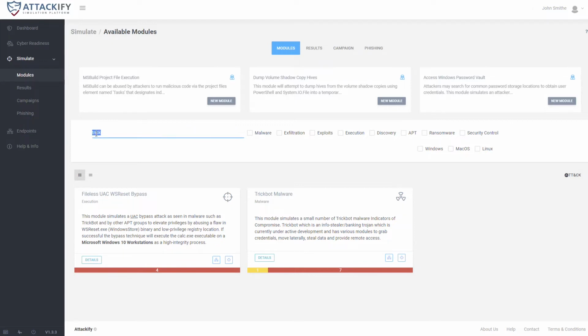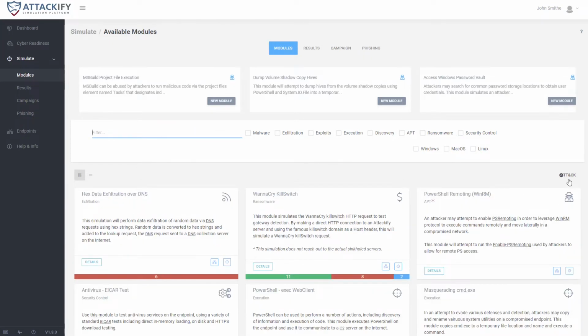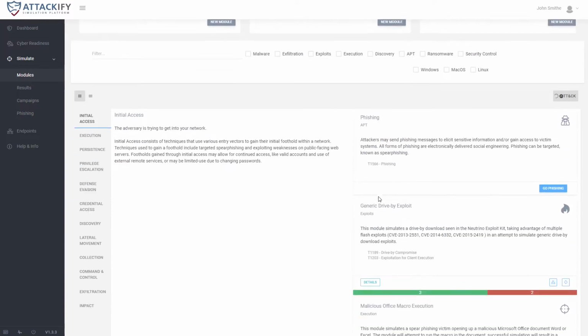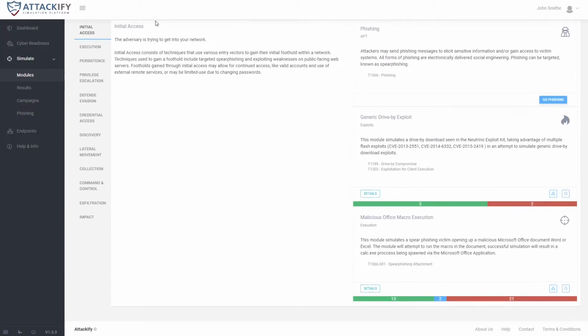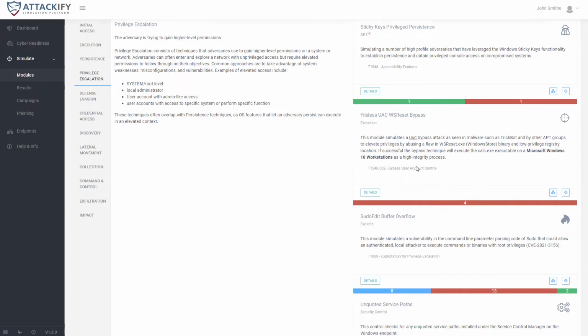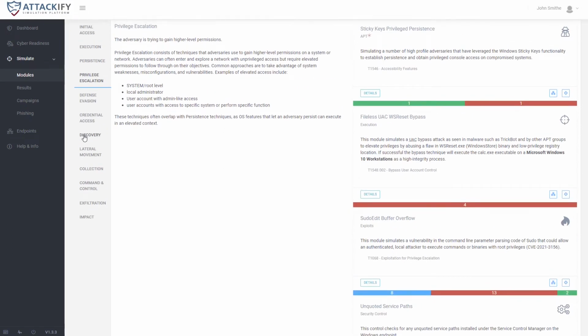To the right of the modules page, you will notice an attack icon button. By selecting this, you can display the available modules according to the MITRE ATT&CK framework. And you will find this view very familiar if you have been working with the MITRE ATT&CK framework for some time. You'll be able to select the different categories to find the modules that you specifically would like to test against.